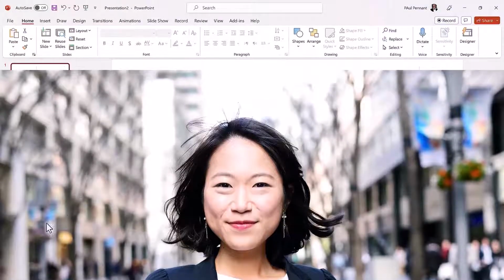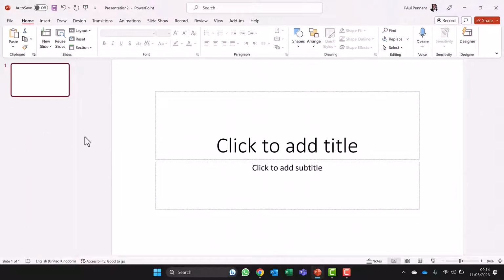One of the most powerful things you can do in PowerPoint is to create an emotion. Can you see how powerful that effect was? So how do we produce this really special effect?